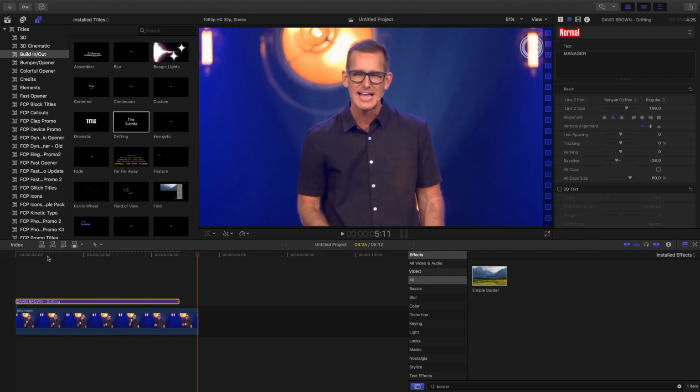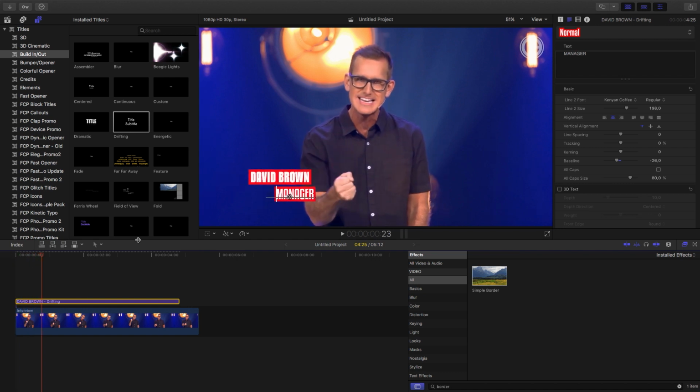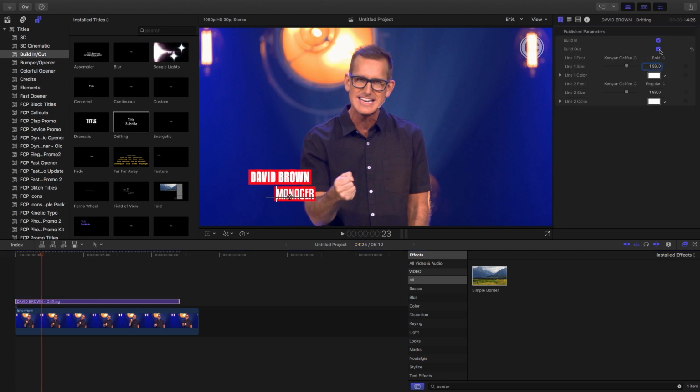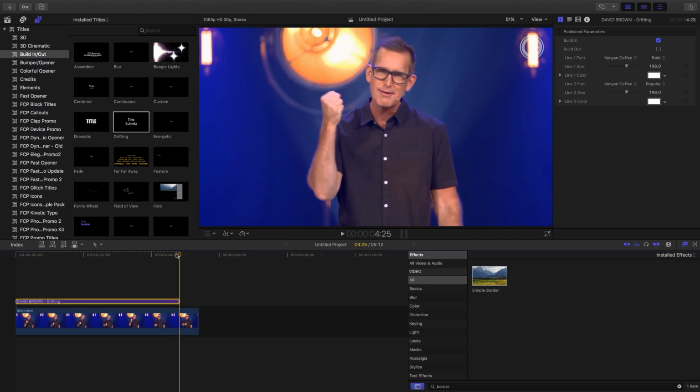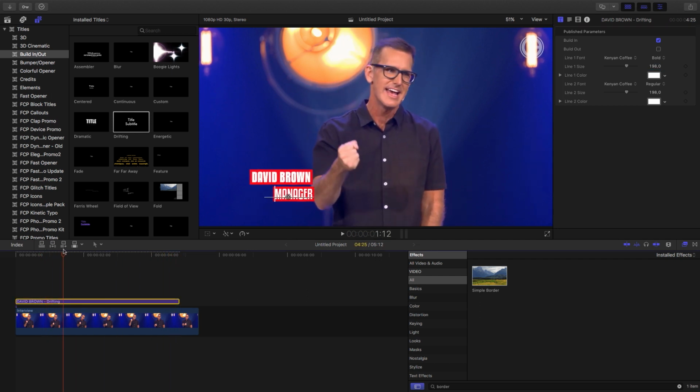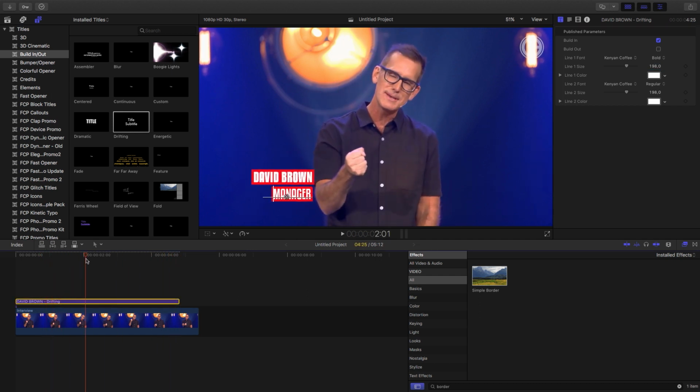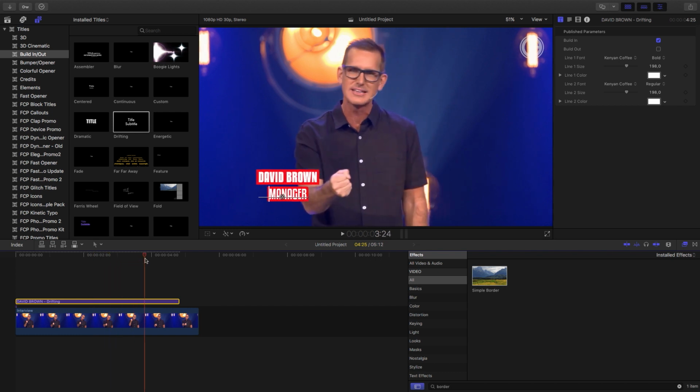But what we're going to do is we're going to change this so that the top one is an inverted color to the bottom one. And we're also going to animate it out in a different way. So let's first turn off build out so that it stays on right till the very end. And then what I want to do is let's first do the animation and then we'll change the colors.